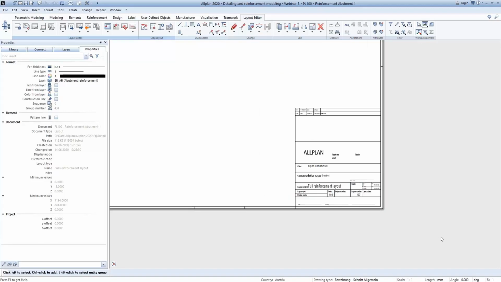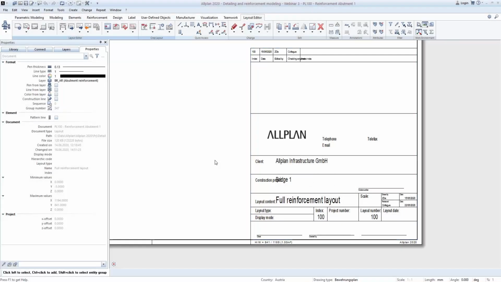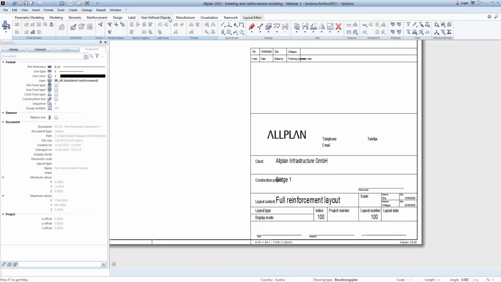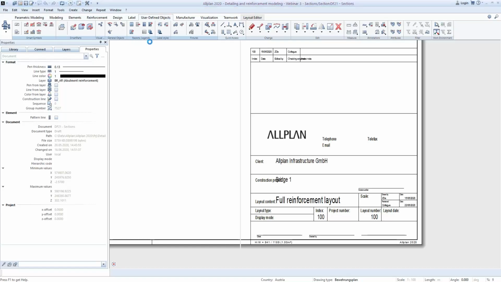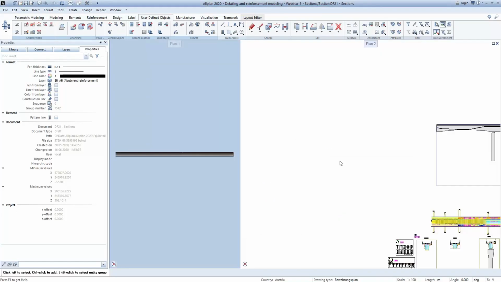Under the task area User-Defined Objects, we will select the tool Manage Label Styles Legends. We will select Legend when the new window opens.